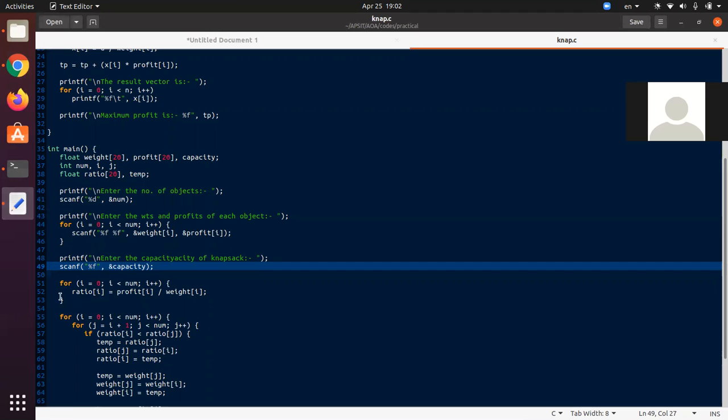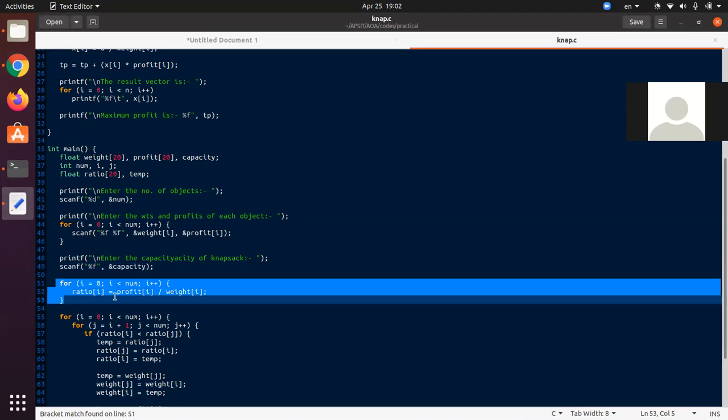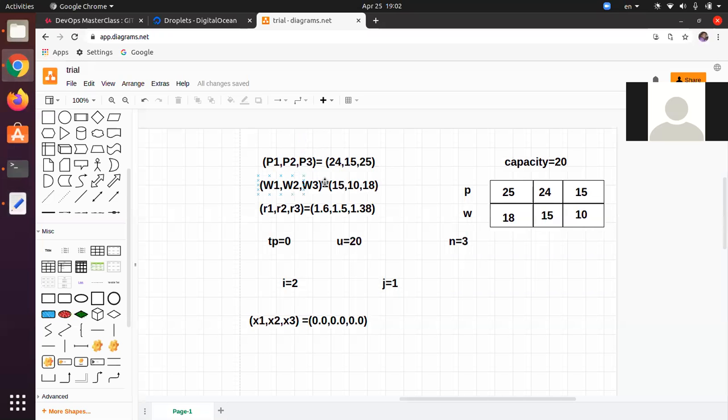Now there is one more for loop. That for loop will calculate the profit to weight ratio, right? So there is one more array as it has been indicated here, that is a ratio array. So you can identify here, we'll calculate the profit to weight ratio of everything. So 25 as to 18 is 1.38. So we'll write the profit to weight ratio over here. Mark it here. So this is profit to weight ratio, 1.38 is 25 as to 18, right? So 24 as to 15 is nothing but 1.6. So this is a profit to weight ratio.